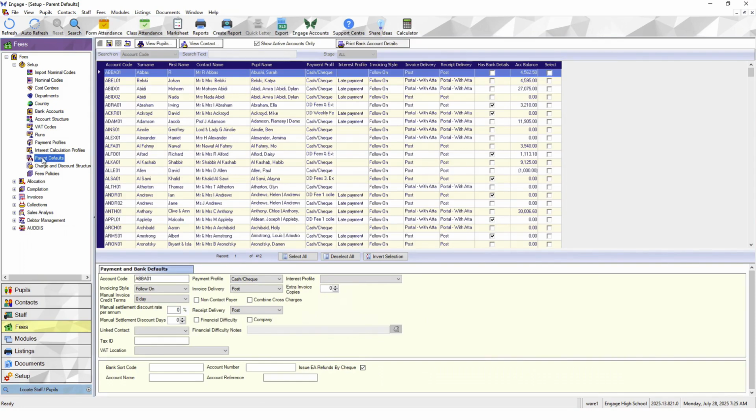The parent default section stores fee payer information. So parents or fee payers have to be set up here to be invoiced. Down the bottom here is the non-contact payer option, which allows schools to assign invoice addresses to companies or third parties paying on behalf of students or pupils. For divorced parents, the link contact feature enables their accounts to be linked, so both names appear on the invoice while each retains a separate portal login.